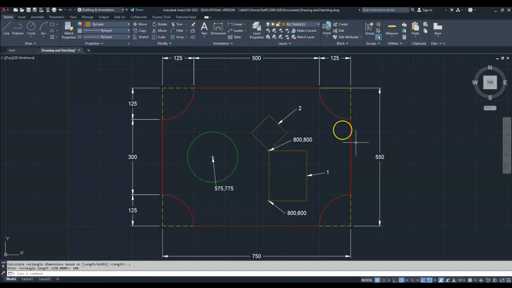Enter, and it's drawn our rectangle. That is fairly simple and easy. Our rectangles are now drawn, both of our rectangles. The next thing we need to work on is our polylines. Our polylines are fairly easy to work on. We're going to go here, put on our polygons, and there's a line.